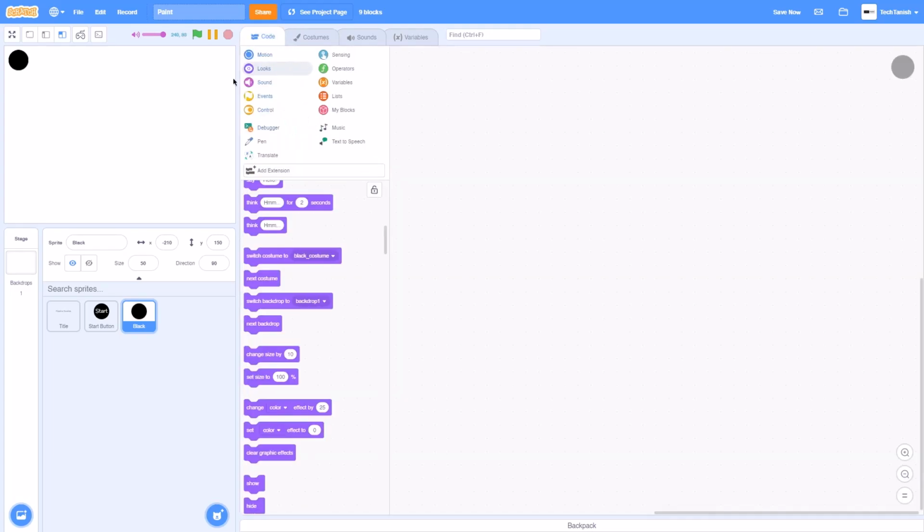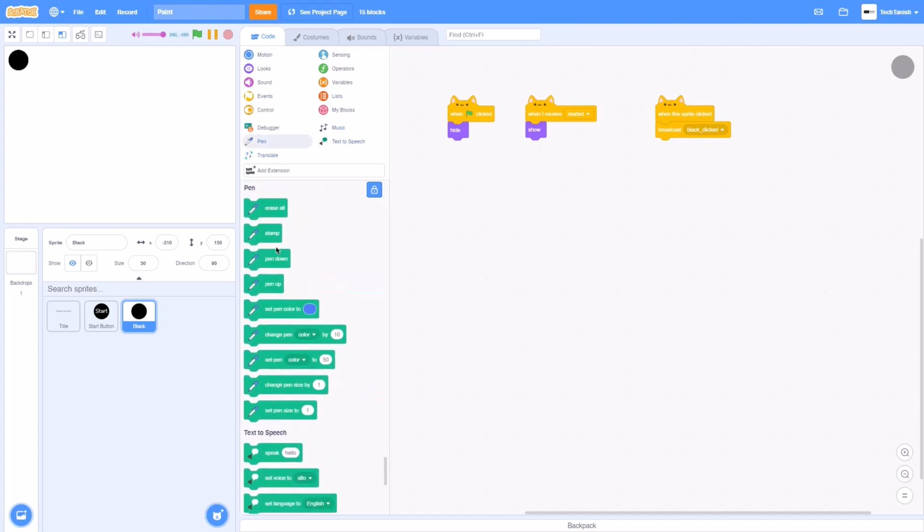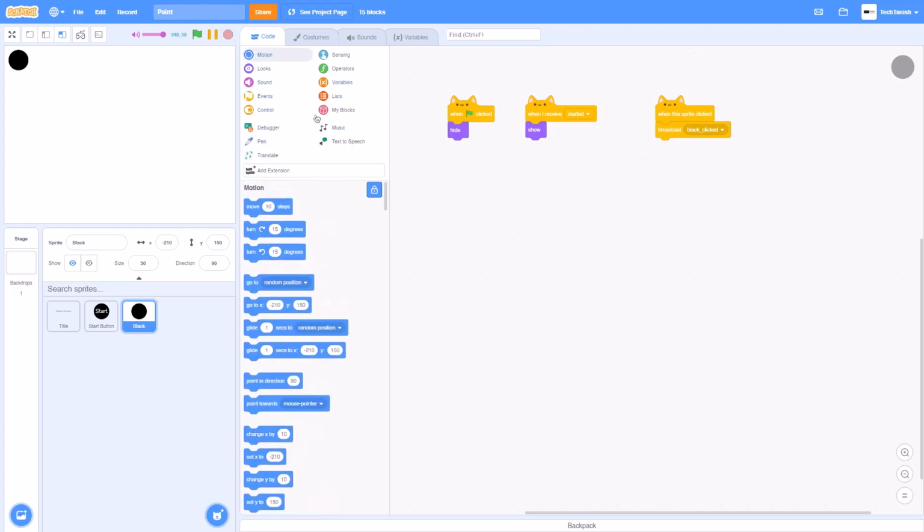Now the coding of this one is pretty simple. Now just add these lines of code. When flag clicked, hide because we don't want it interfering with the title and the start button. Then when I receive started, show. And when this sprite clicked, broadcast black clicked. Now you might be wondering why I don't directly set the pen color to black. That's because I have tried it and somehow there's some bug, at least on my version. So if you are willing to try, then sure you can do that, but for this tutorial I am not.